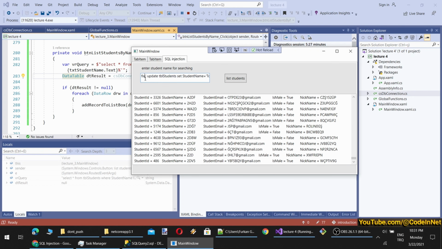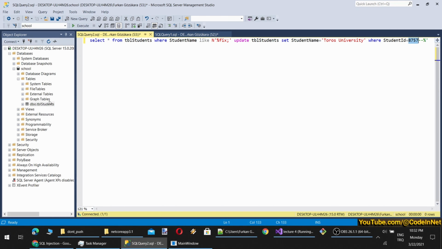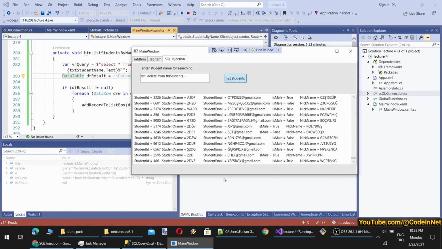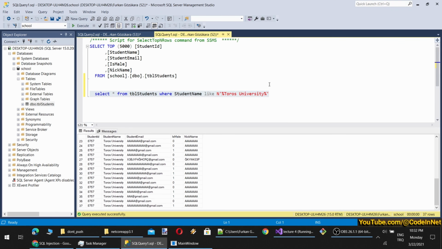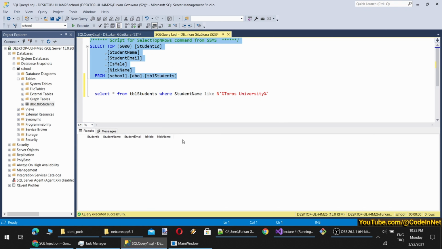To do that, I would simply just need to... I can even drop the table, but I won't do that. Delete from EBS students. I can even delete all the tables in that database without even knowing their names, because we are executing the query with the school database. And when I click list, now it is deleting all the records and they are deleted. Now when I select, you see empty.